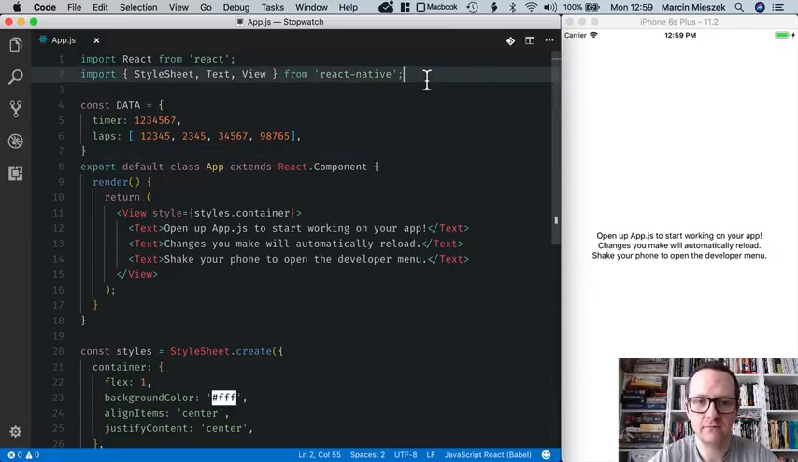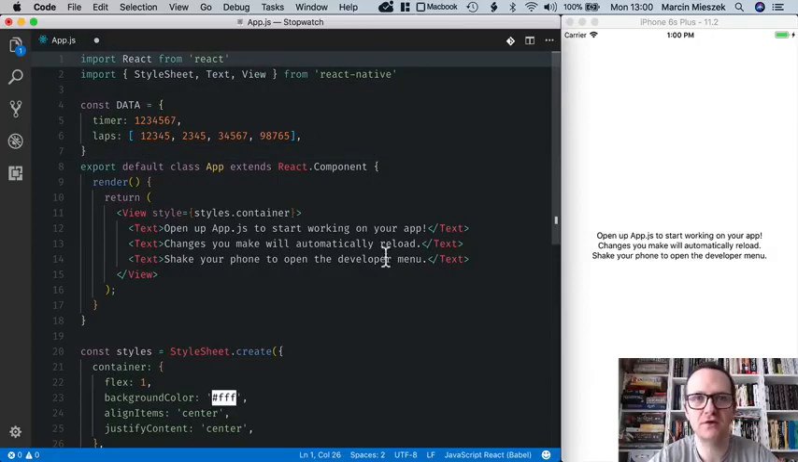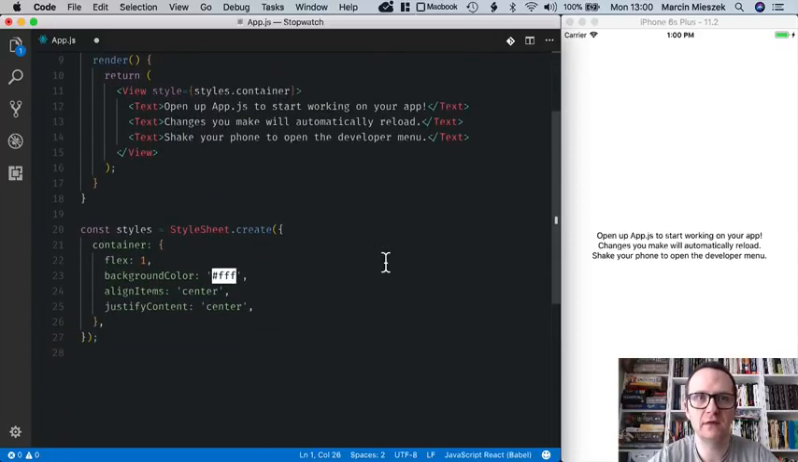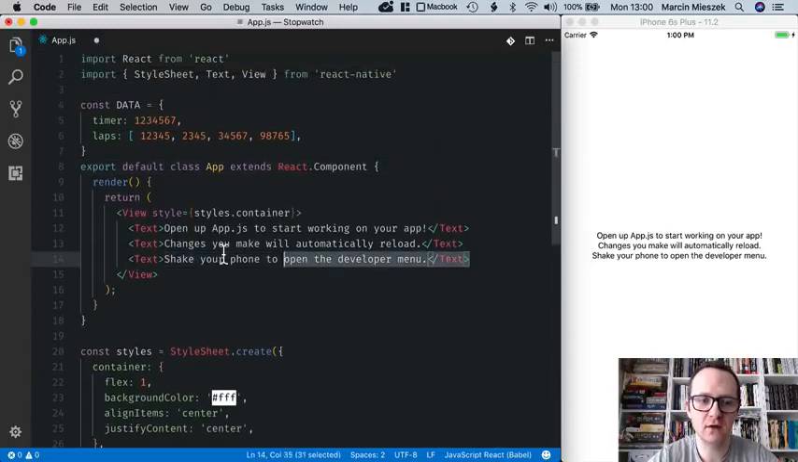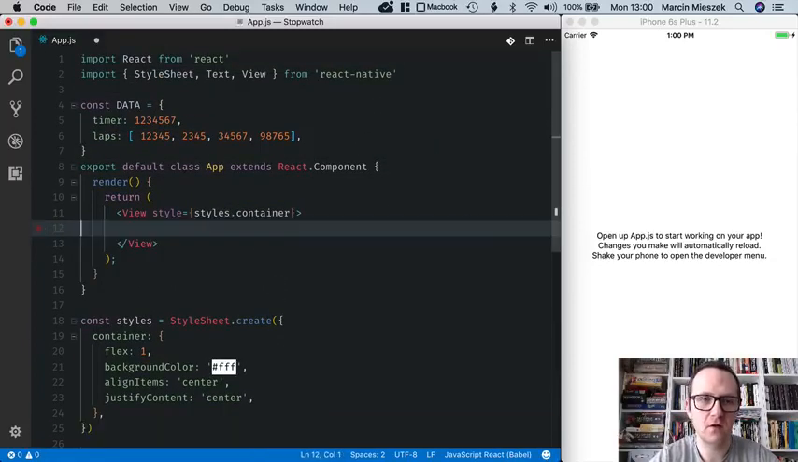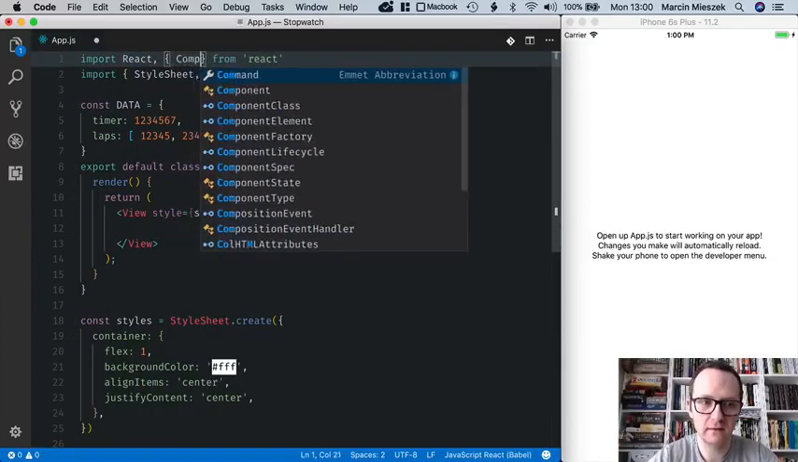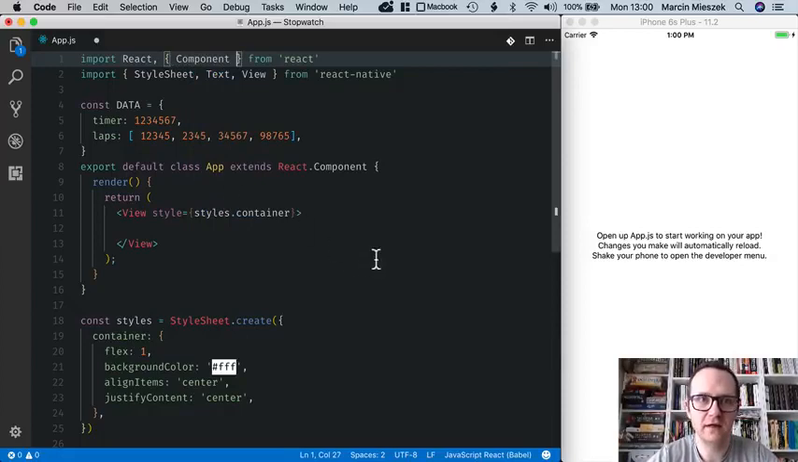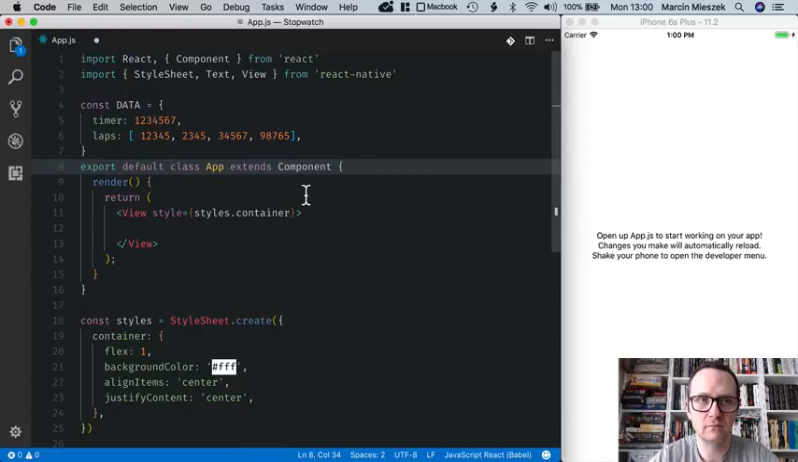First, I clean the code by removing the semicolons. They are totally optional in JavaScript, and for me, not using them makes the code more clear and readable. This is a matter of personal preference, so just make a choice and stay consistent. Next, I remove the contents of the App component and import the component directly to have a simpler syntax.